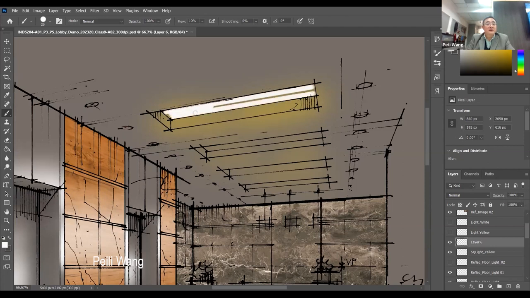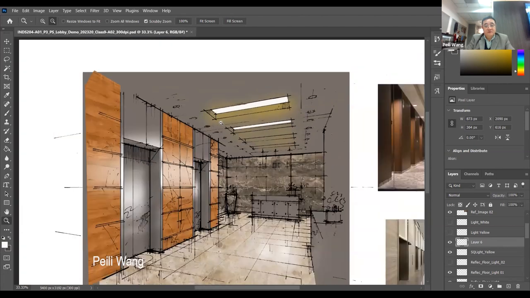Outline is really important. Okay, here, good. This way you cannot see that. I'm gonna zoom out. Okay, I use yellow atmosphere, yellow color. Take a look at it.